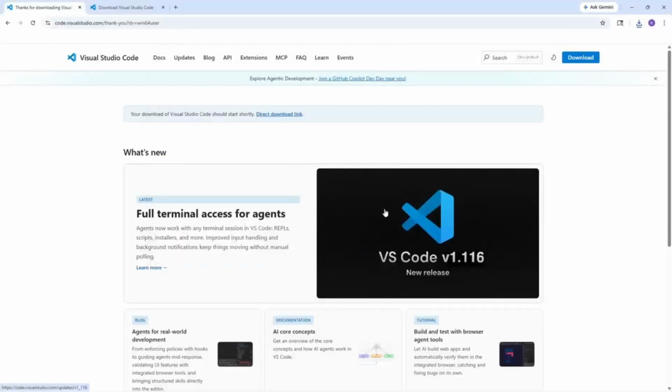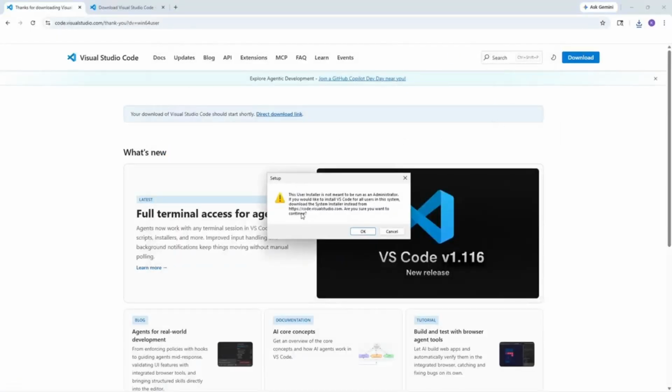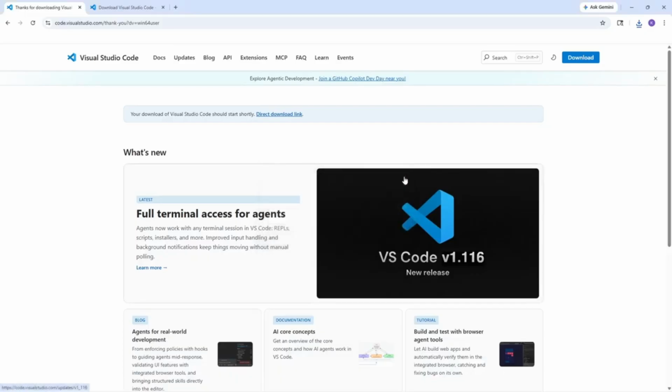Press yes. And this user installer is not meant to be run as administrator. Oh, look at that. If you would like to install VS Code for all users in this system, download the system installer instead. Okay, so let's do that again.